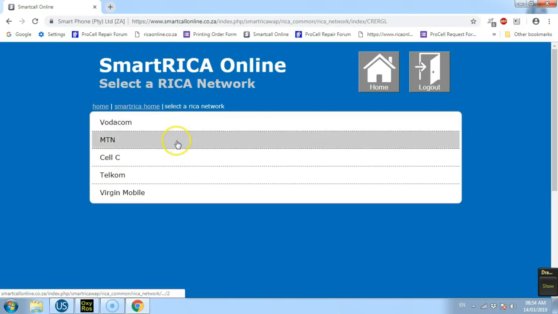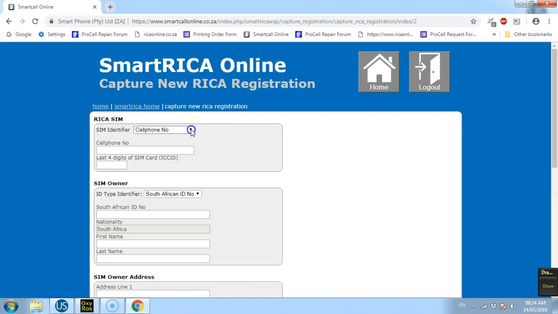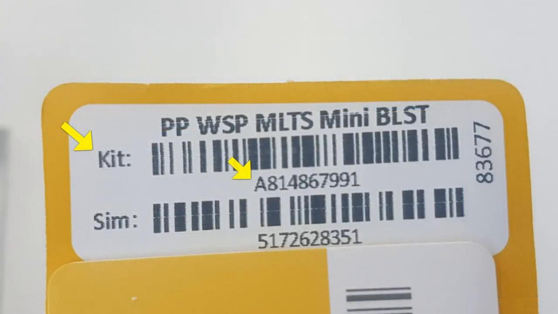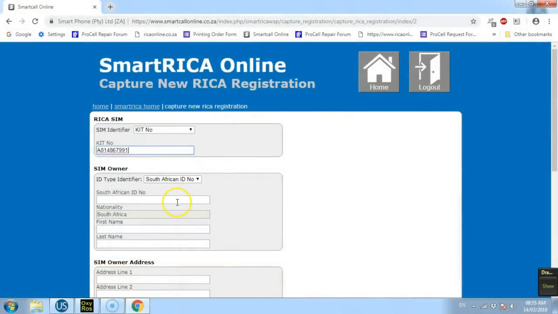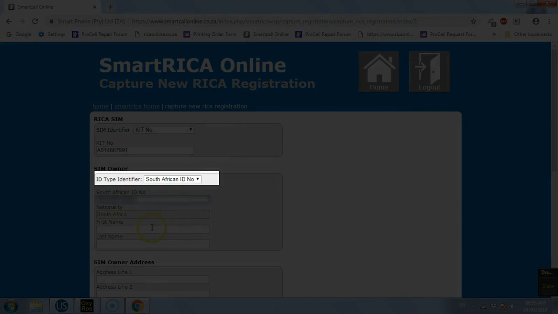Then select the SIM card you're going to be RICAing. In this case, I'll use MTN. And then my identifier, I'll use the kit number. I'll find my kit number on my SIM card, which is found here, and then I'll input it on this tab. Then once I'm done, I'll put in the customer's ID number, making sure that my identifier is on South African ID.